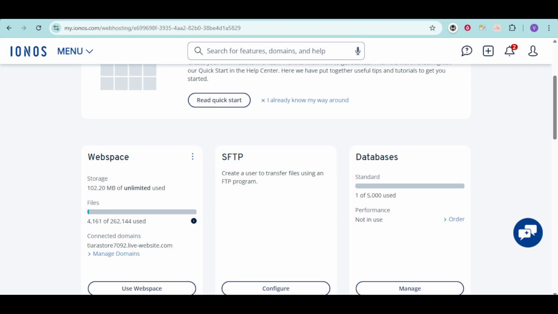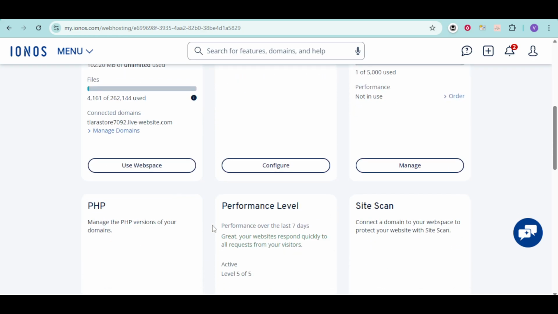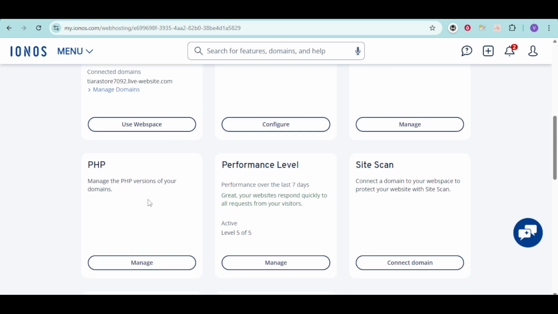Finally, inside the hosting area, you can adjust PHP settings. PHP is the scripting language that powers many websites and content management systems. In this section, you might change the PHP version your site uses or tweak certain limits and options if a plugin or application requires it.